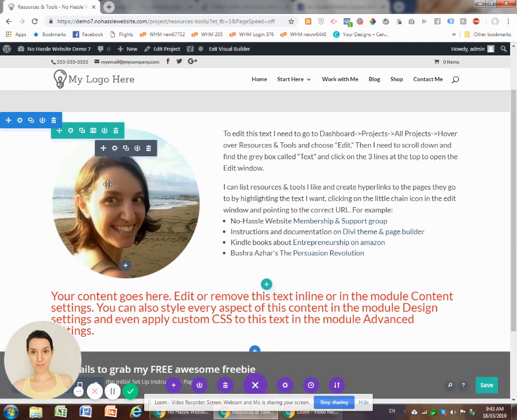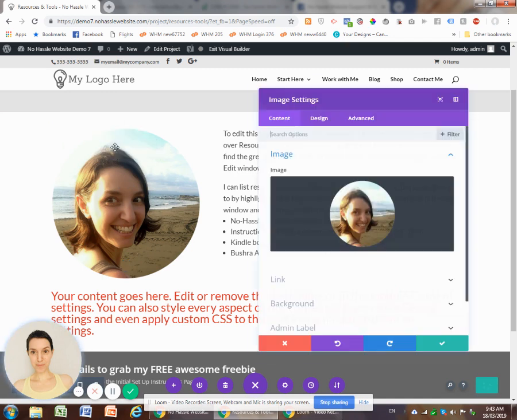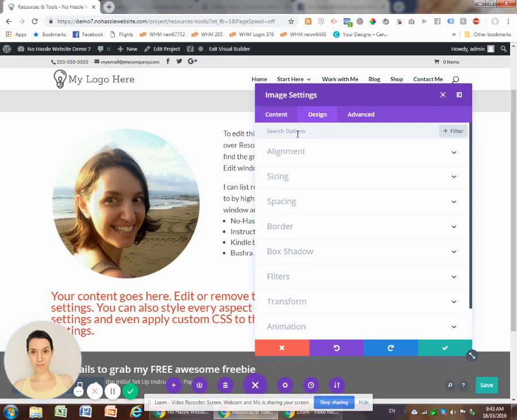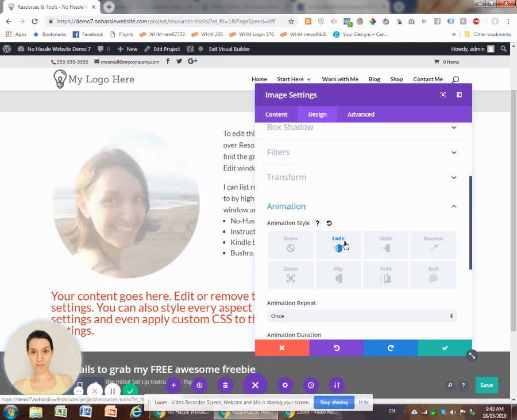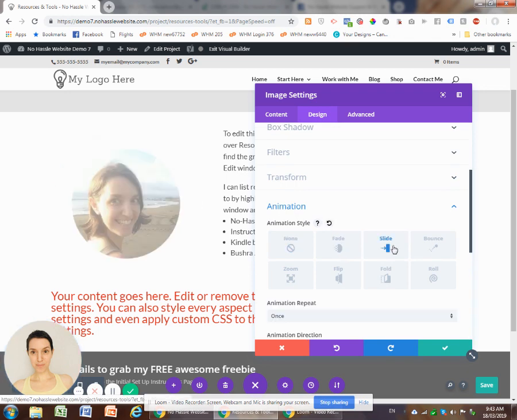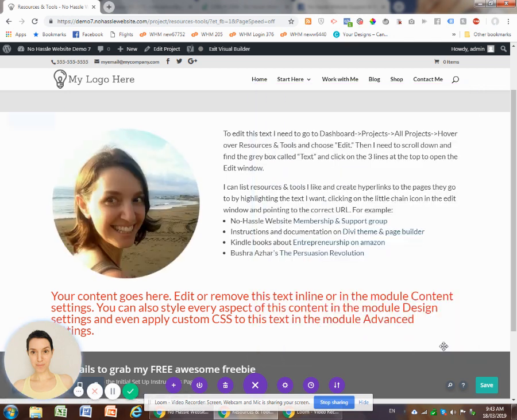And the same goes for the image. For example, if I want to edit the image, I would hover over it, click on the gray box here, and then I can go to the design tab. And here I have options that are relevant to the image itself. For example, I can do a box shadow, alignment, or animation. Okay, so for example, I want it to enter like this. So you have full control. You just need to know where to go. Okay, so we can always save here.